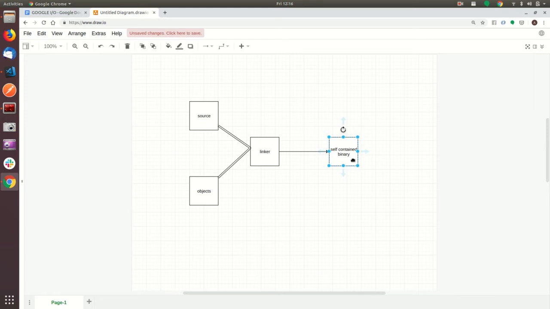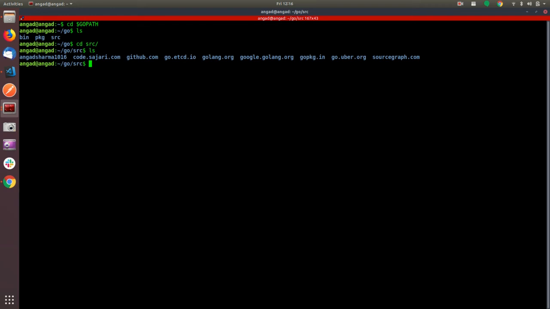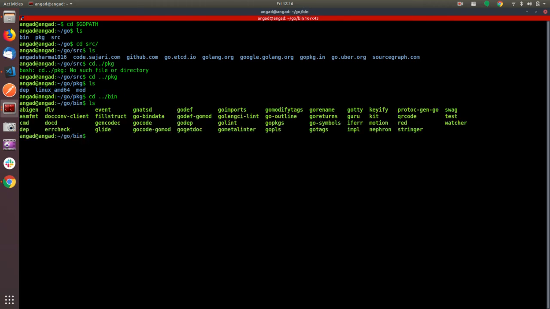So I'm going to show you a demonstration of the file system of Go. You just cd into your Go path and you'll be able to see the source, the bin and the package. If you go to source, you'll be able to see all of the projects over here, and if you go to package, you will be able to see all of the packages, the Linux AMD 64, the dependencies and everything. And the bin directory has all of the compiled binaries. So you just do /glide or /something to run it.